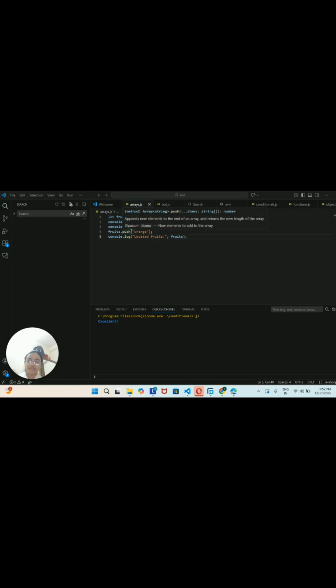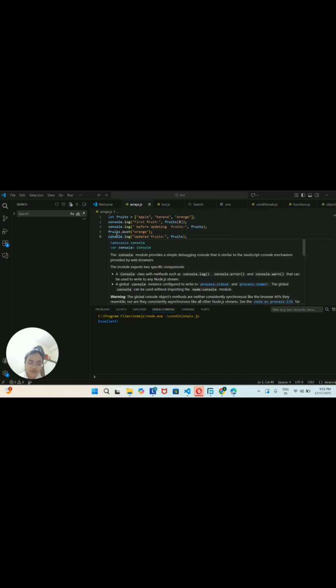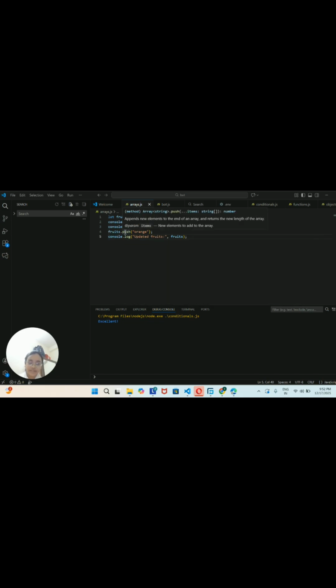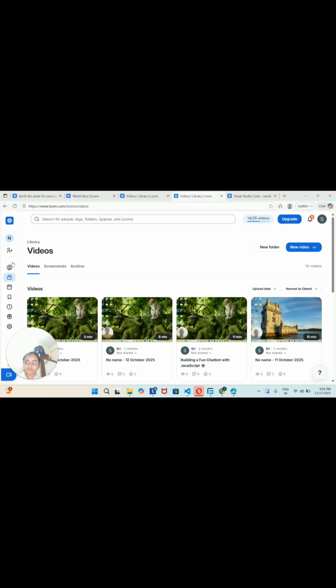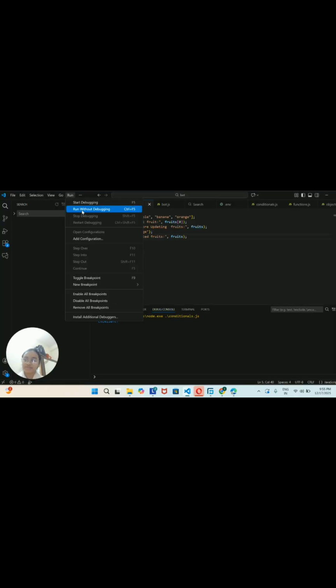And then after that I included fruits.push. Here push is a built-in array method which is used to insert elements. So after inserting orange, let us see what happens. Before inserting orange, the fruits are apple, banana, and orange. After inserting orange, we can see there are two oranges, as I included the built-in array method push.